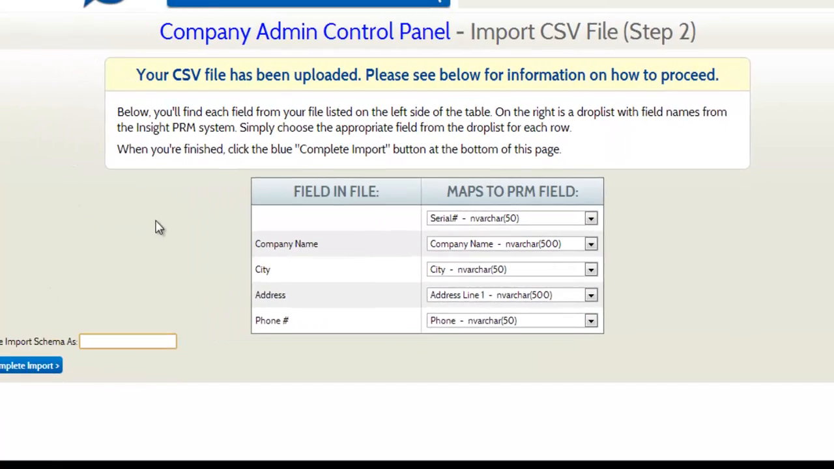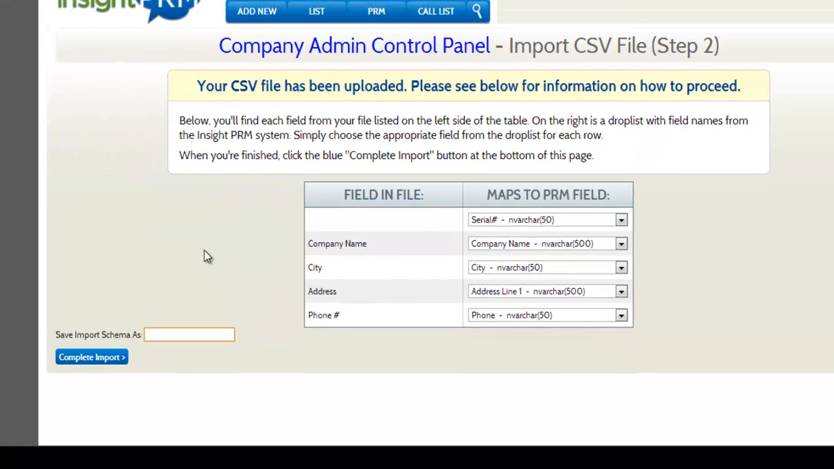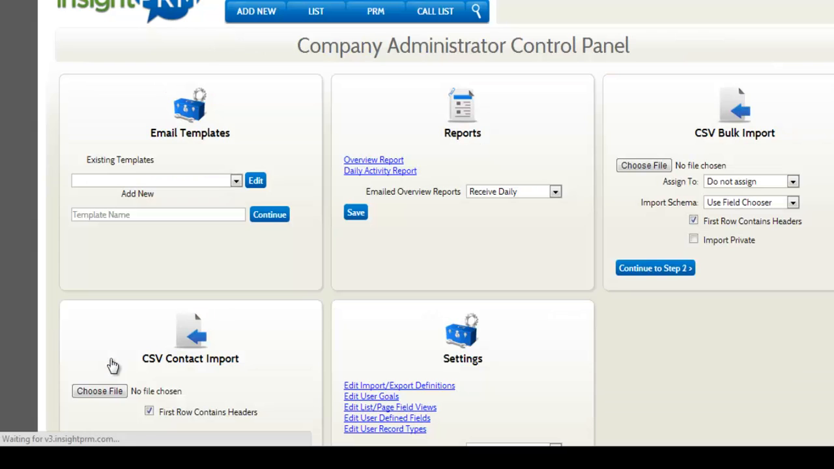At this point we can save this field mapping as an import schema. The benefit of that is if future imports are going to have the same field mapping, you don't have to go through this process of matching them. You can just select the import schema that you've already created. So we'll save this as import. Okay, so step 1 is complete.